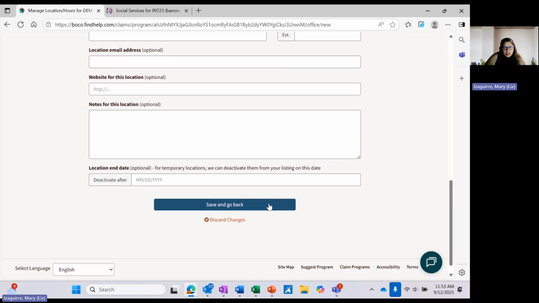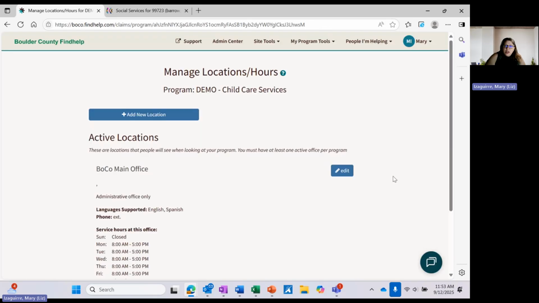Within any of these pages, if you ever make edits that you do not want saved and published, instead of clicking the Save or the Publish button, you'll click the red Discard Changes. That will take you back to the previous screen without saving any of the information you had updated.